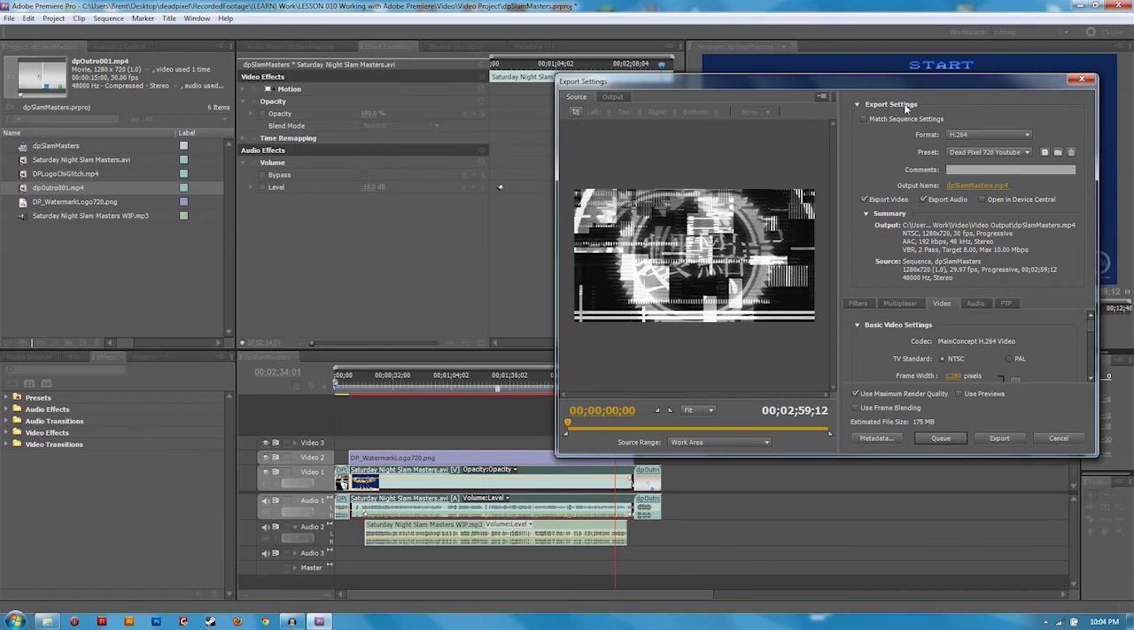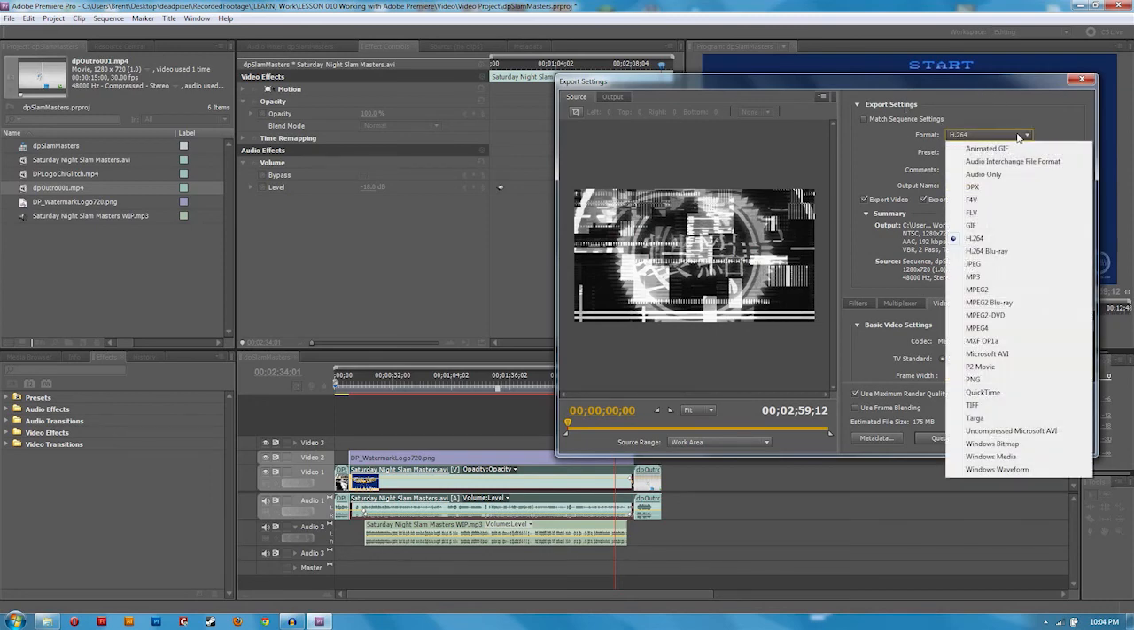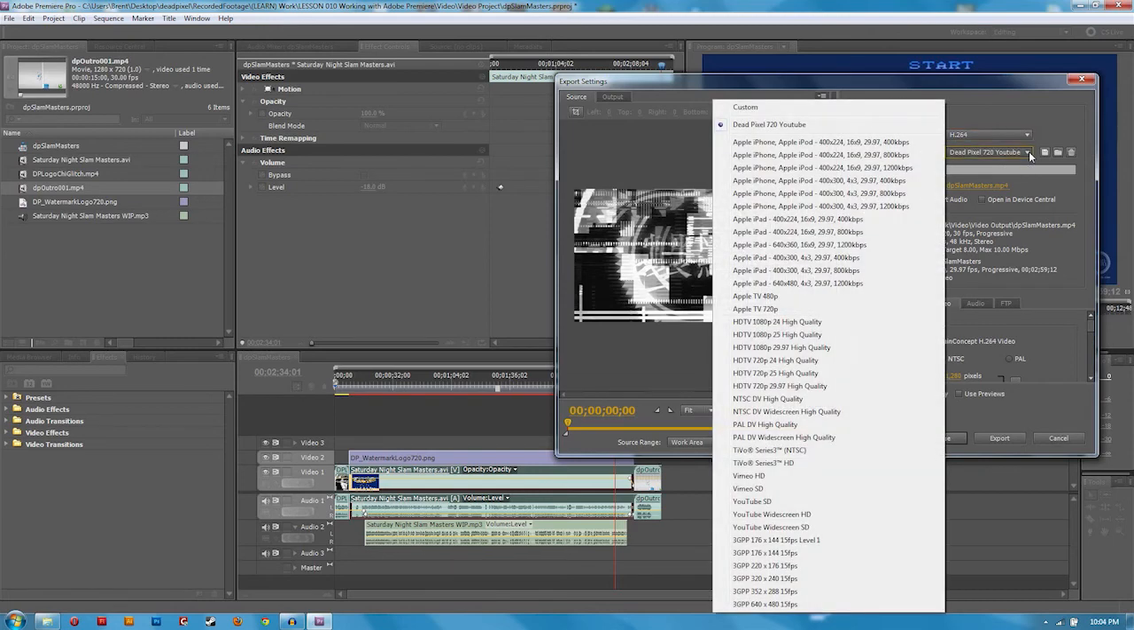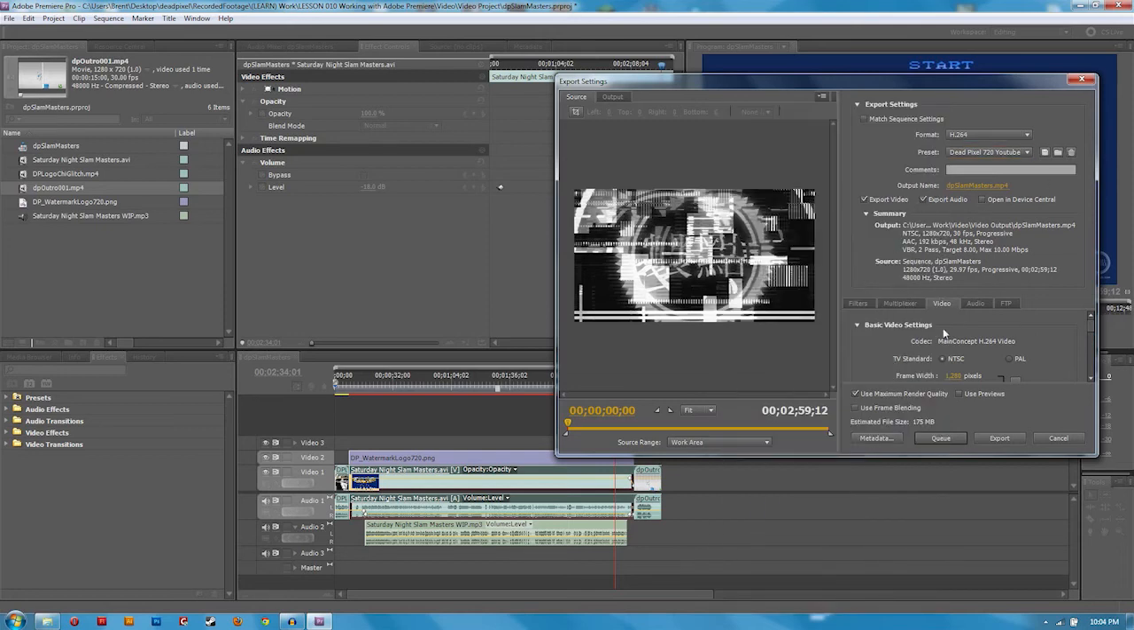Now we're going to come into our export settings. I prefer doing this H.264. That's also the codec I told you I prefer in DxTory. Then a preset. I have a slightly custom one. I call it Dead Pixel 720 YouTube. It's based off of YouTube Widescreen HD. The only real change-ups is I kind of make it grab a few extra things. Anyways, if you want, you'll see my settings, and then you can save it exactly like mine.